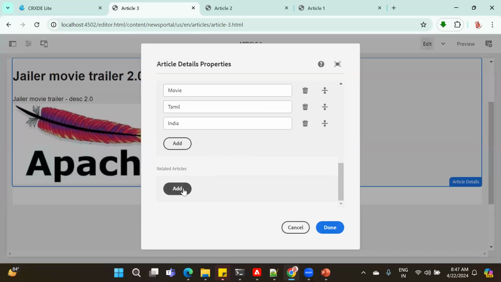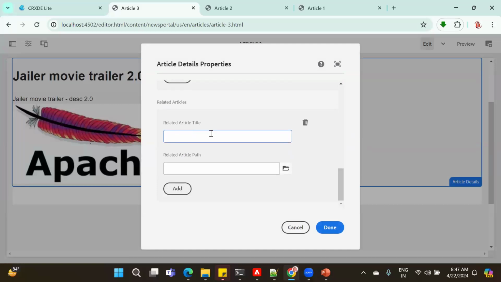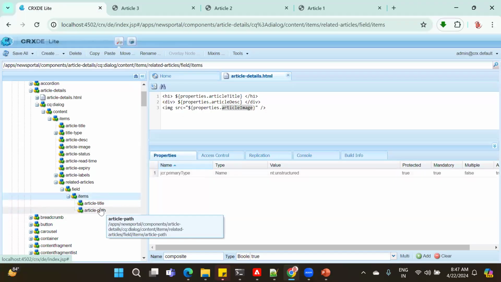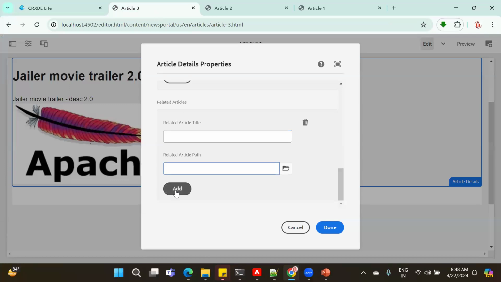See, related articles. Click on add button. See, two fields are generated: related article title and related article path. And if you give one more field under items, when you click on add button, a total of three fields will generate.